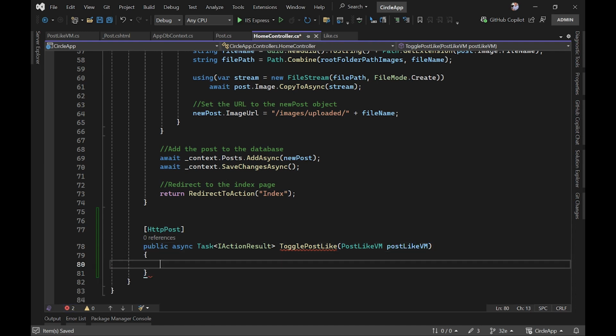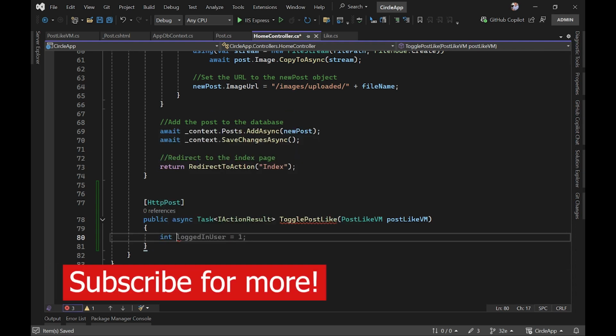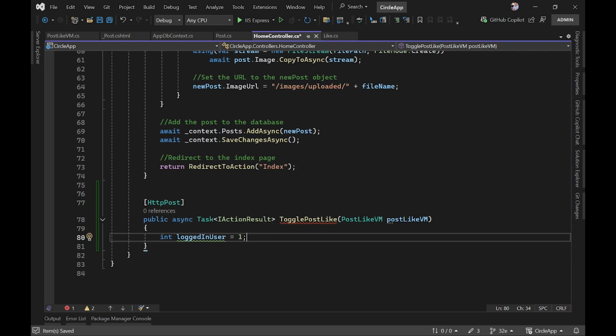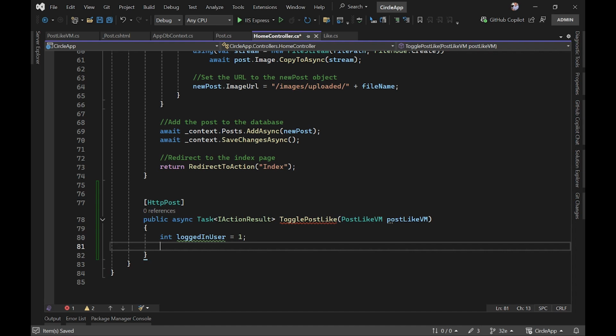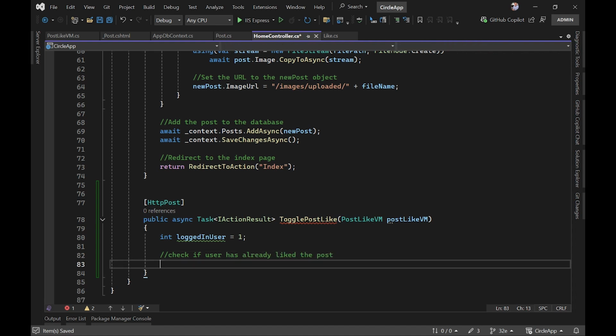Then inside here, the first thing that we are going to do is get the logged in user. And for now, we have said we are going to use int loggedInUser is equal to 1. So we're just going to hard code this value. And then we are going to check if this user has already liked the post.